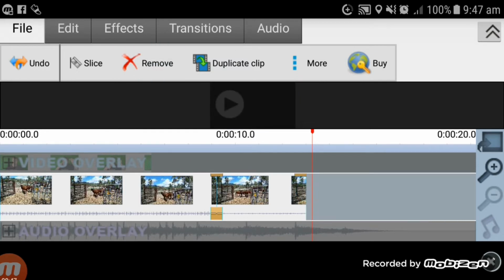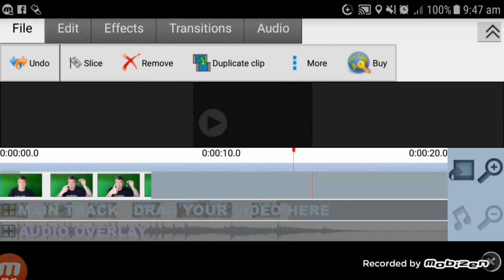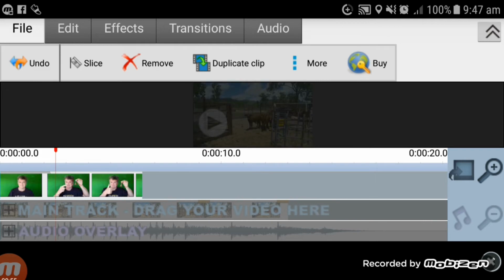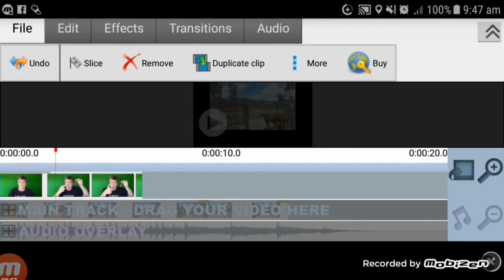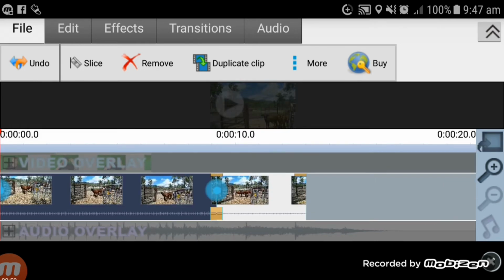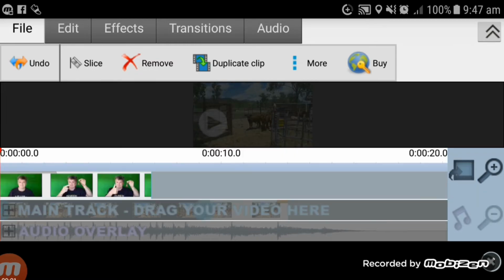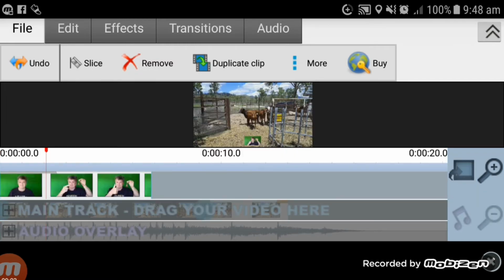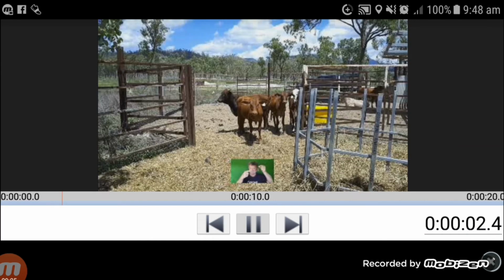There we go. And you'll see if I go back to my video overlay layer, it's still there. So let's have a look what that looks like. If I actually move the red track, and we go back to the main track, you'll see that, whoops, if I now play this, there I am on the bottom of the screen.